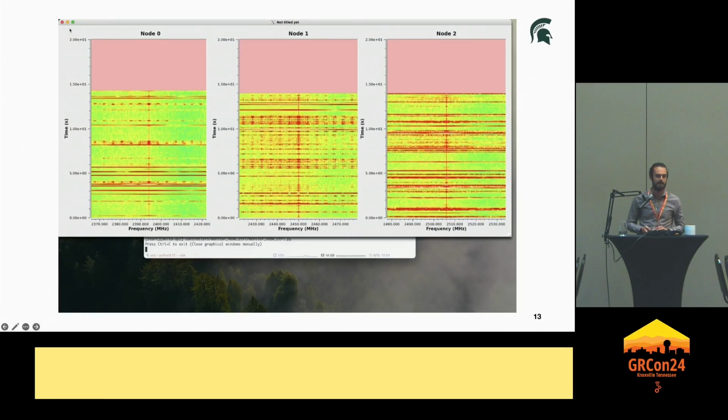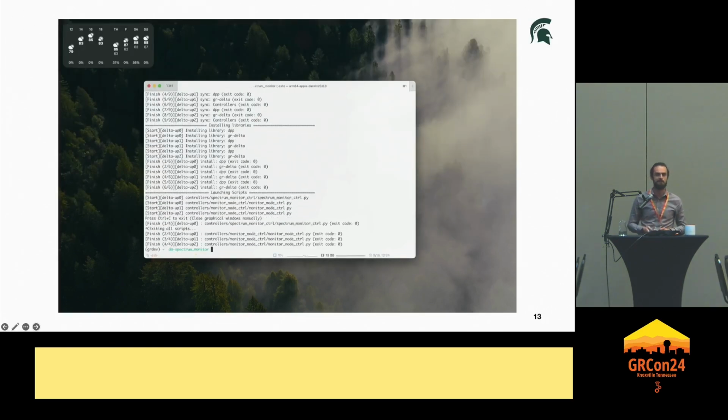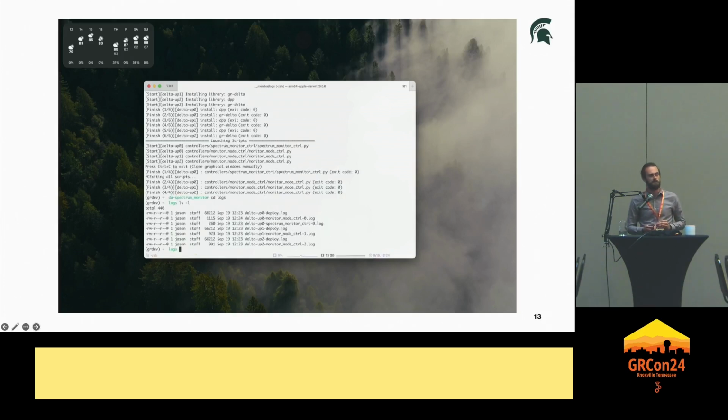After this runs, we can close it out and check the log files. There are different log files for the deployments to make sure the deployment processed correctly, and finally, also log files for the running of the code.